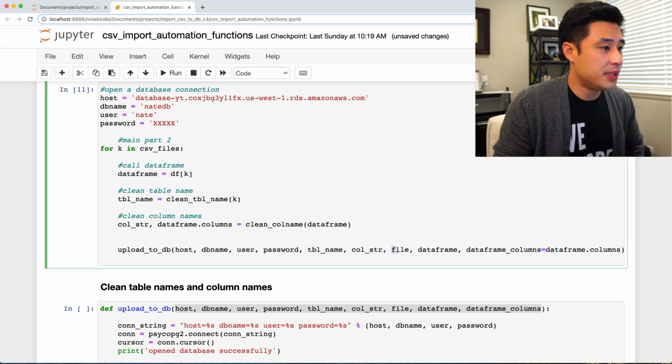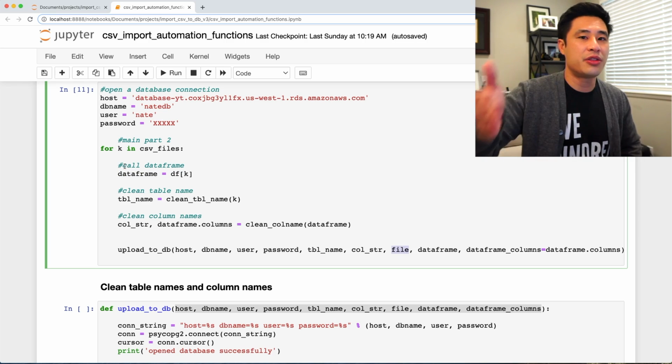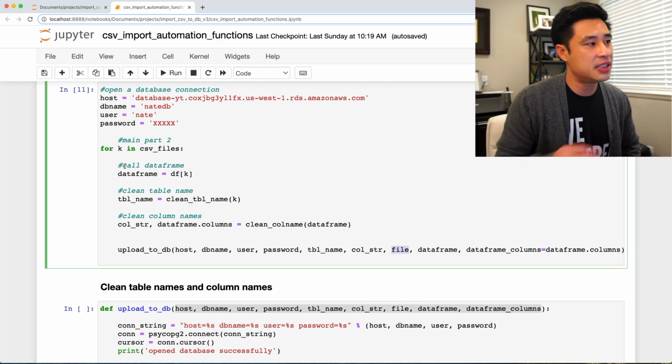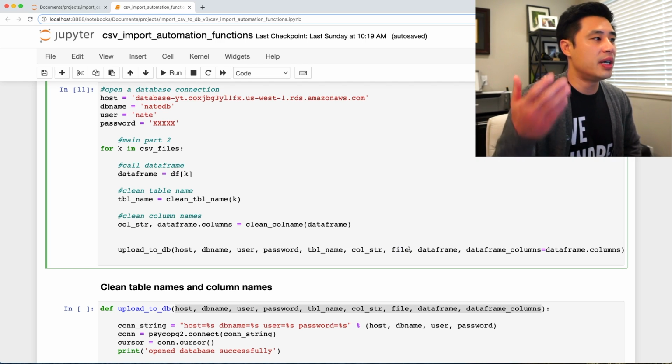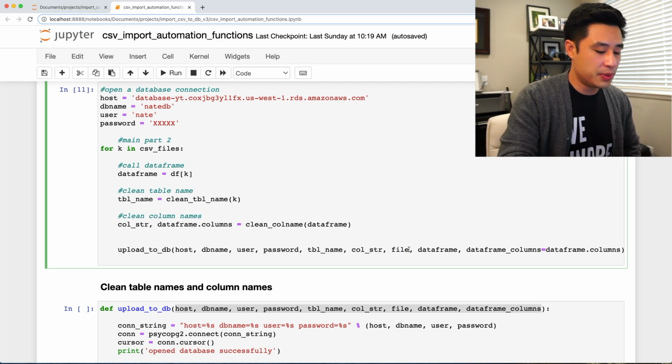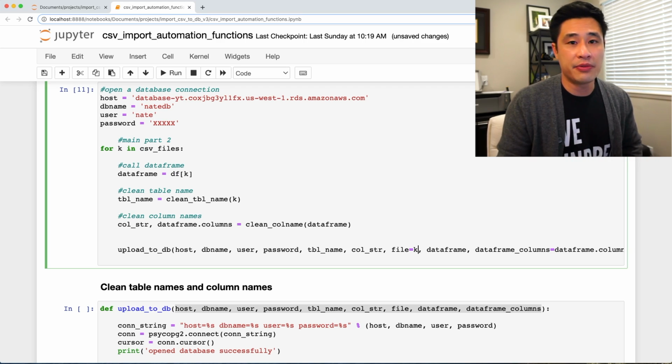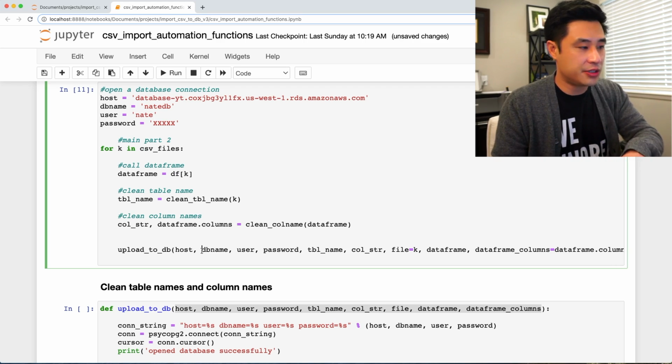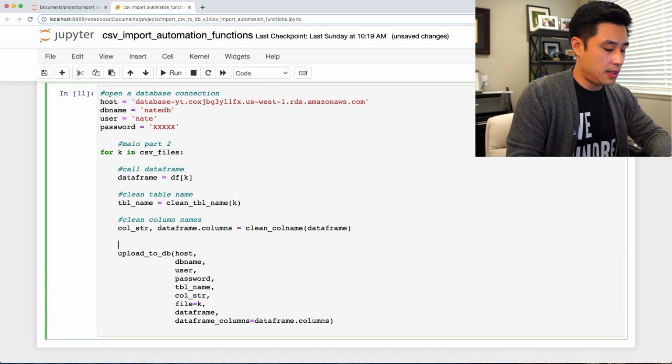The last bit is this file name right here. What is that, right? This file name is actually K, because we are progressing through the list of CSVs in this variable called CSV files. In this for loop, wherever we are in that for loop is K, and that's the name of our file. All right, so just to refactor it to make things look a little nicer, add a comment here.